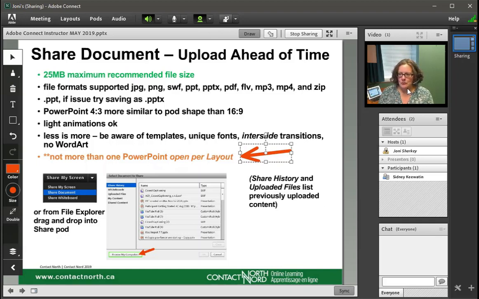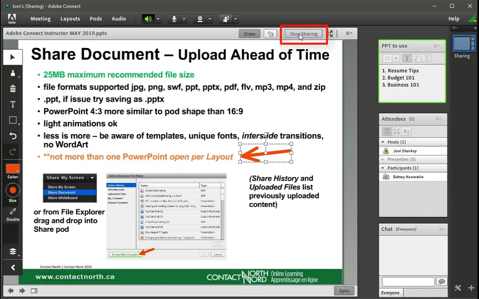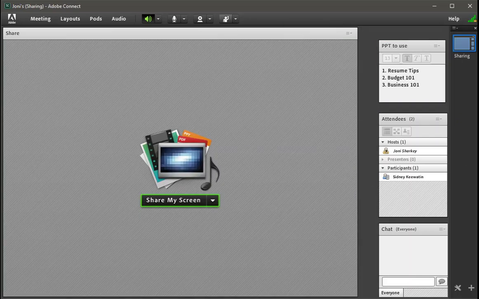I'm going to hide my webcam. I'm going to stop sharing of this slide I uploaded, and essentially that leaves us with a rather standard looking share pod. In the top right corner I did add a note pod so I would have a reference for what I'm going to be uploading. You can use one layout like this. You can upload your PowerPoint ahead of time.